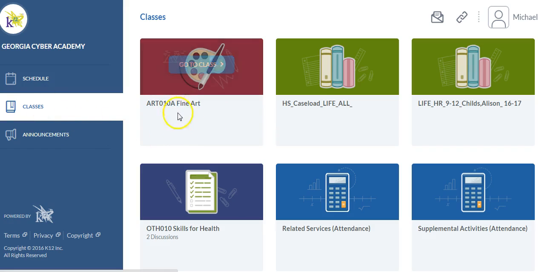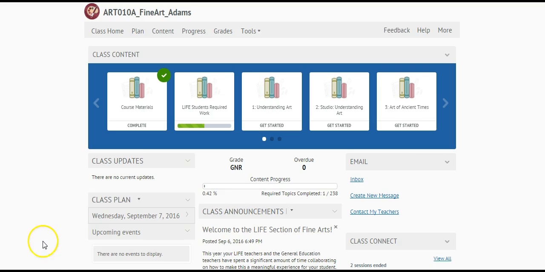And you will now see right here that you have access to the Fine Arts course. So we're going to go ahead and click on that, and let me show you a little bit about what you're going to see when you click into the Fine Arts course. All right. As you see, the Fine Arts course looks a lot busier than your life courses, and that's okay.